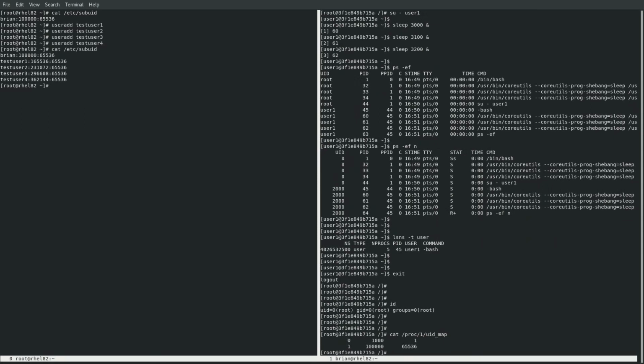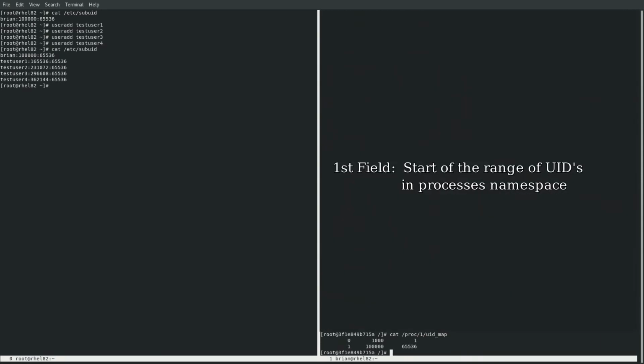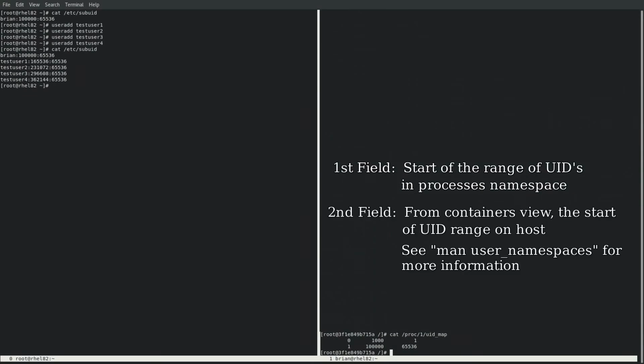When Podman creates a rootless container, it sets the value of the UID map based on the /etc/subuid file on the host. The format of the UID map file is the start of the range within the namespace as the first field, the second field is the start of the range in the parent namespace, and the third field is the length of the range.